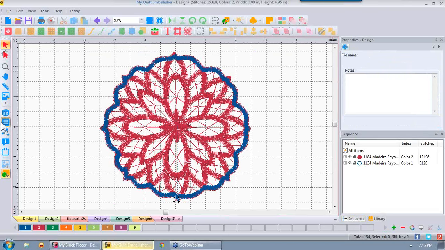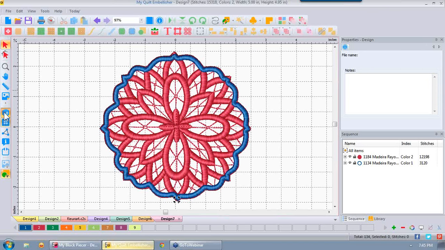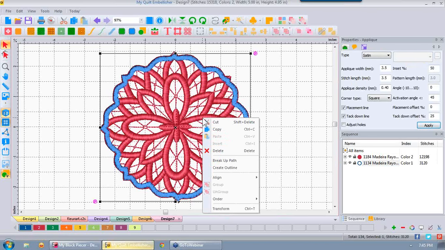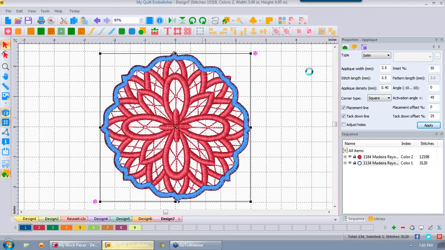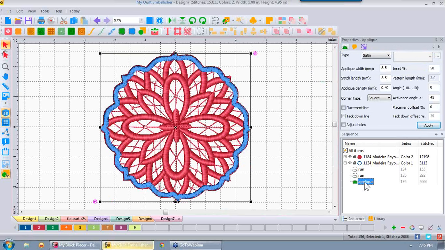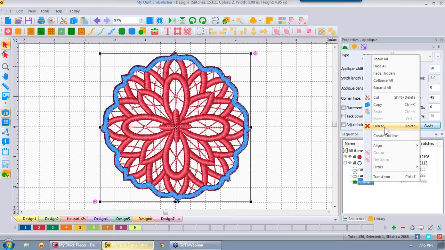Now, I've got that satin stitch going over the top of the other stitches. I don't want that look. Even if it was in the same color, it'd be too heavy. So I'm going to select the applique again, right here, and right-click Breakup Path. Now, when I do the plus sign over here in the sequence view to expand that, if I click on the applique, that is just the satin stitch. And I'm going to right-click and delete it.